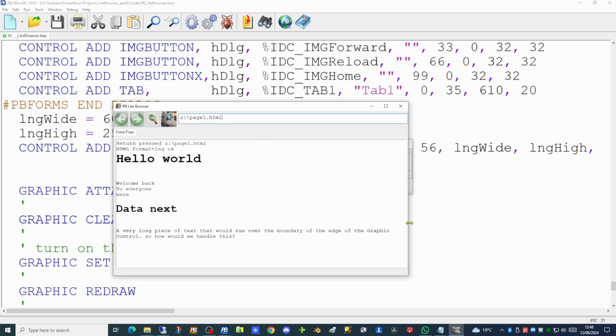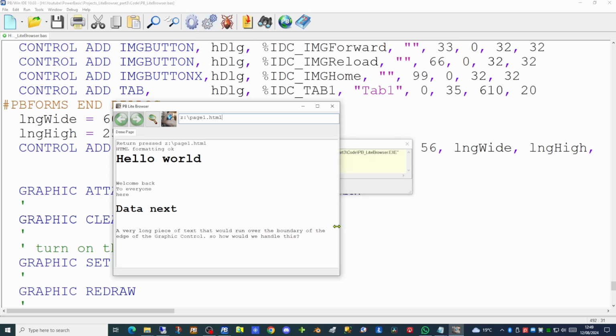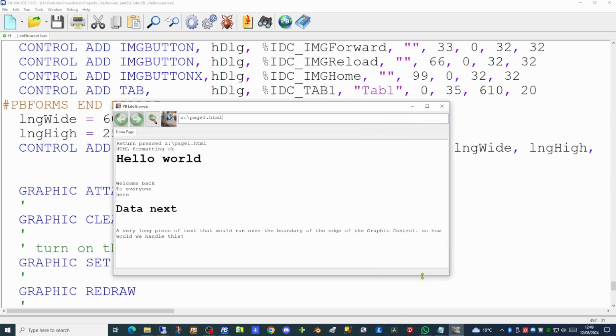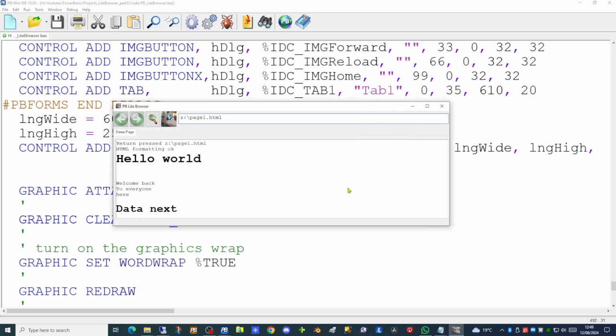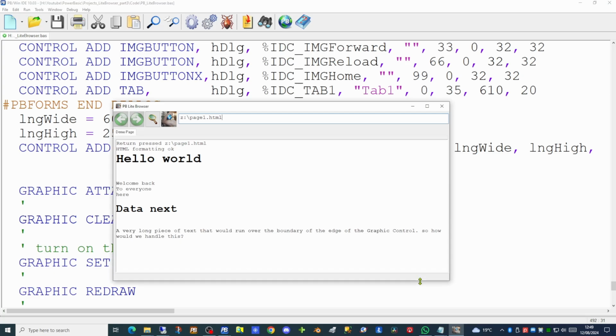If we bring the size of the dialog in further, we will see it also folds that again. So dynamically, by adding this one line of code, it will quite happily fold the text down to the following line. However, if we make the dialog shorter in height, then we're losing some of the text, and we have no scroll bars to allow us to see that text. So how can we handle that?